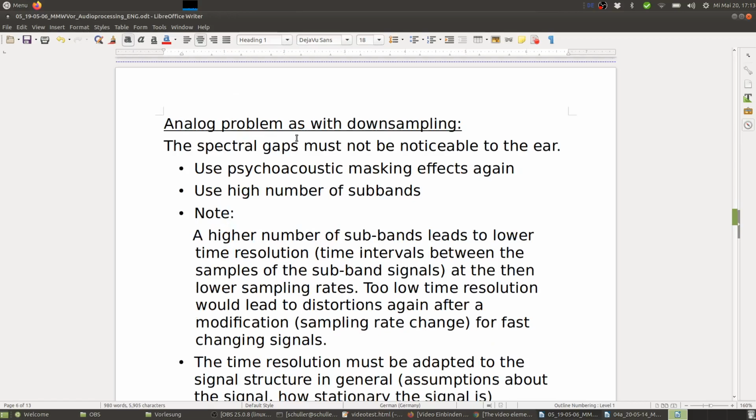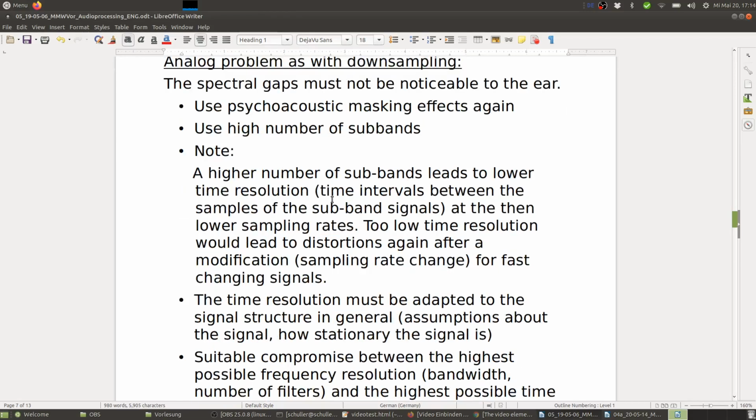And basically we have the same problem as with downsampling. The spectral gaps must not be noticeable to the ear, right? So again, we use psychoacoustic masking effects. If those gaps are narrow enough, then the ear won't notice. So that means we need to use a high number of subbands. But note, a high number of subbands leads to lower time resolution because we have narrow subbands. Narrow subbands means a low sampling rate. Low sampling rate means low time resolution.